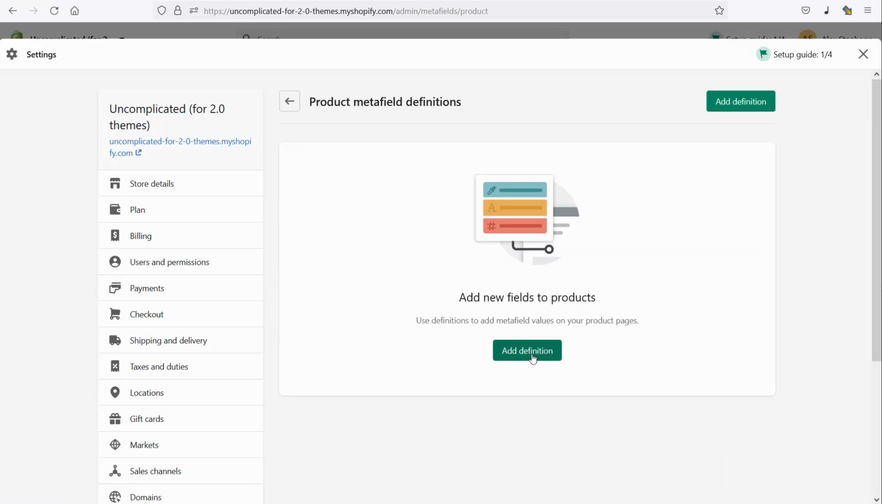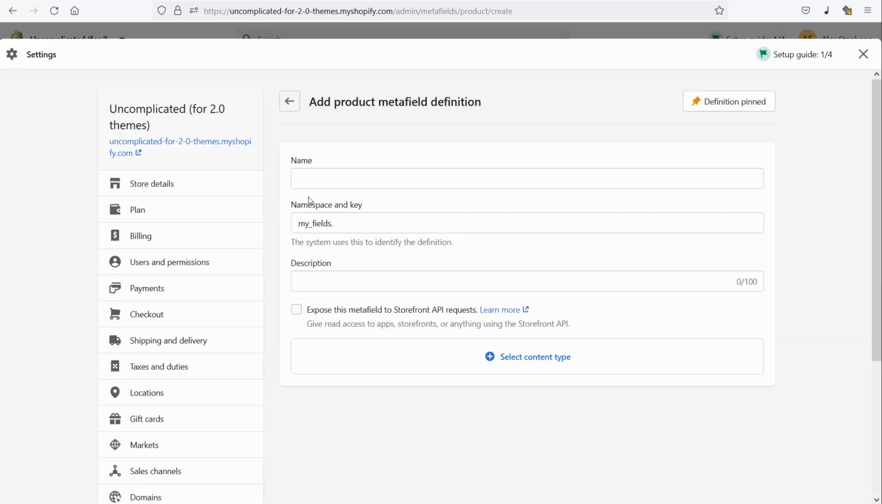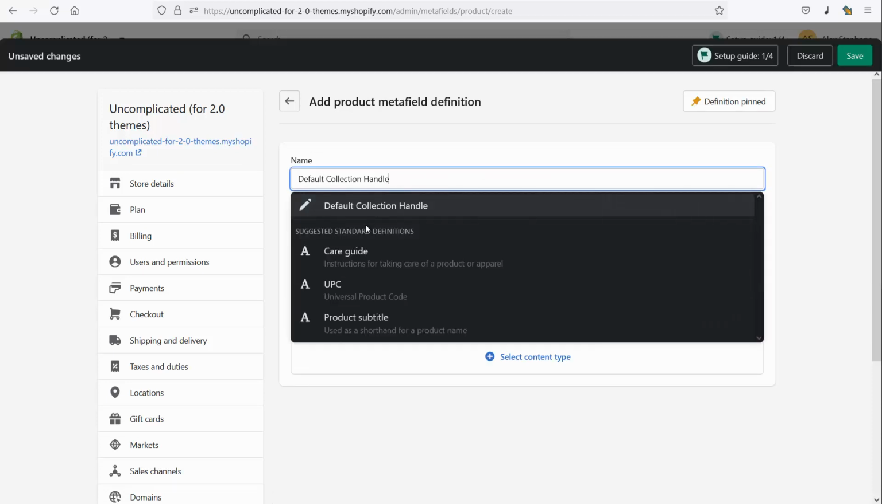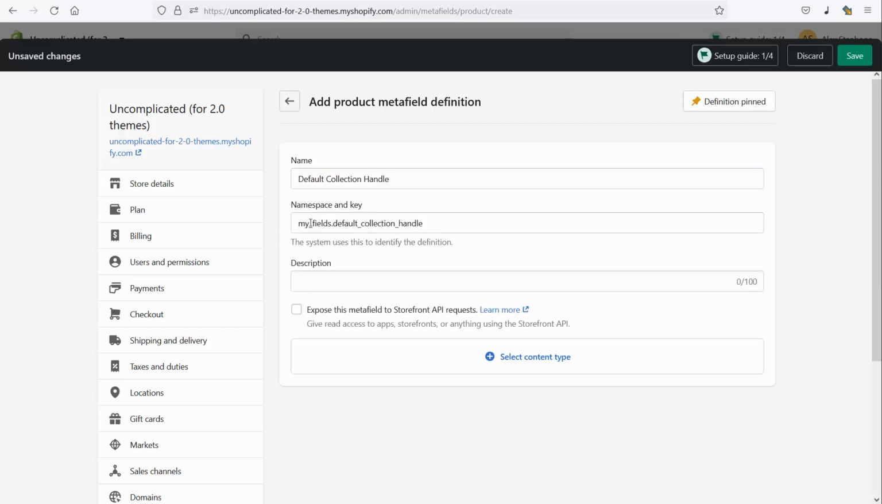So what I'm going to do is add a definition. It's asking me for the name of the metafield that I want to create. So I'm going to create one called default collection handle. It doesn't exist already, but default collection handle means that the namespace auto populates with my_fields.default_collection_handle, and that's what it needs to be.